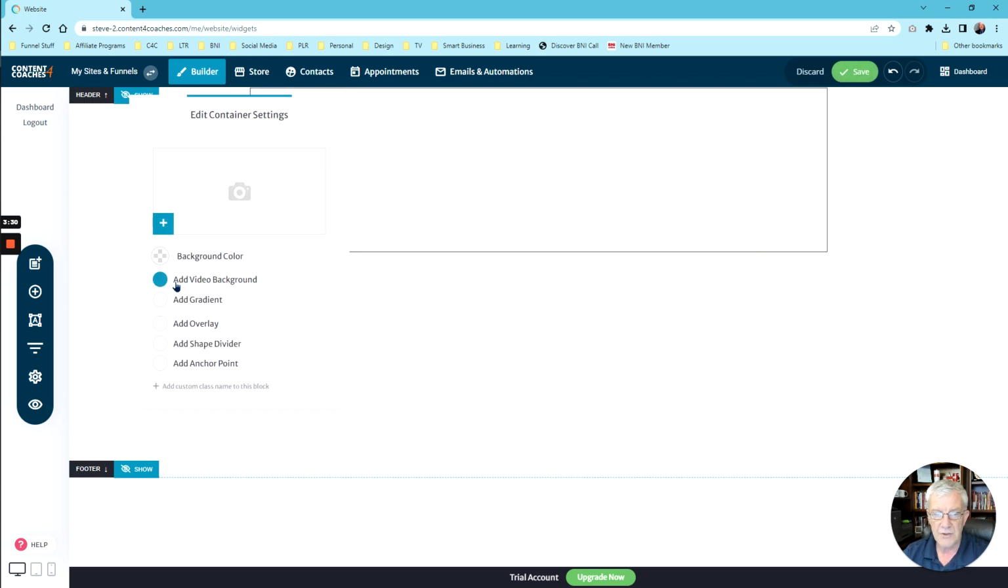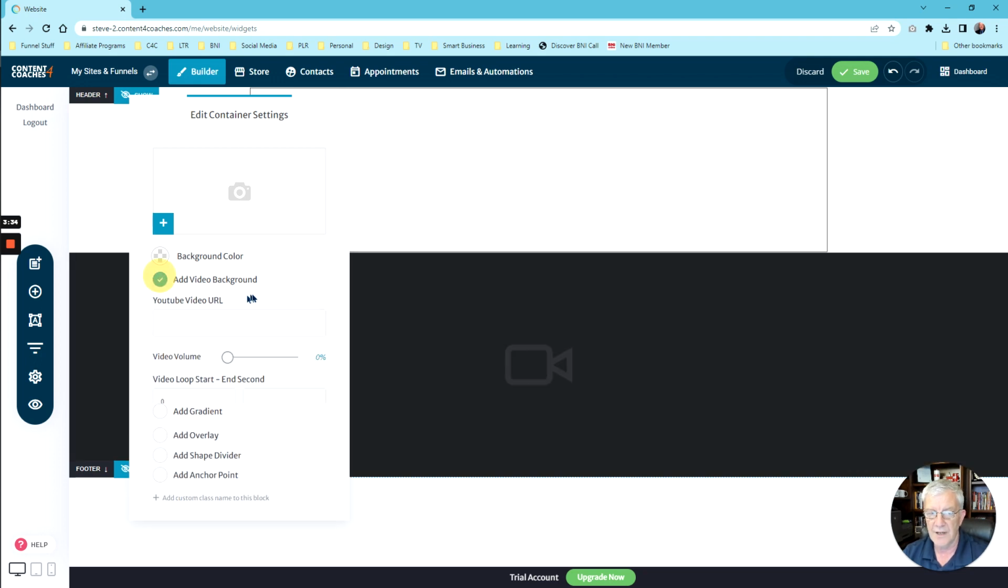Also on the block, we can add a video background. If you had a video that you wanted to add, you can click on there, add your YouTube video or whatever URL or whatever other video that you've got somewhere in the system, and you can do that, and you can also change the volume of the video in the background.